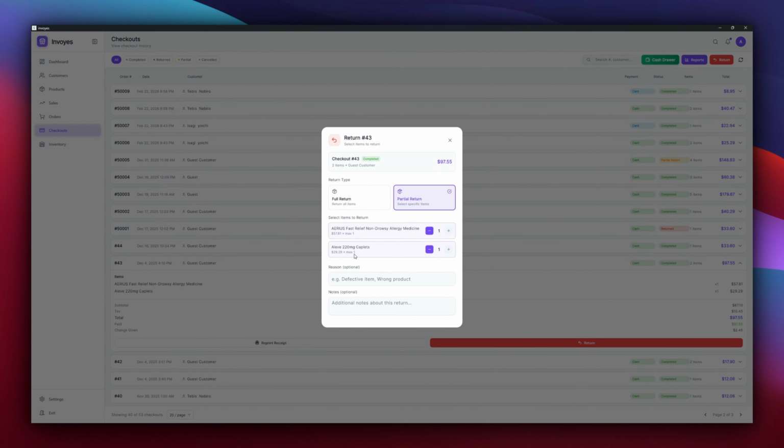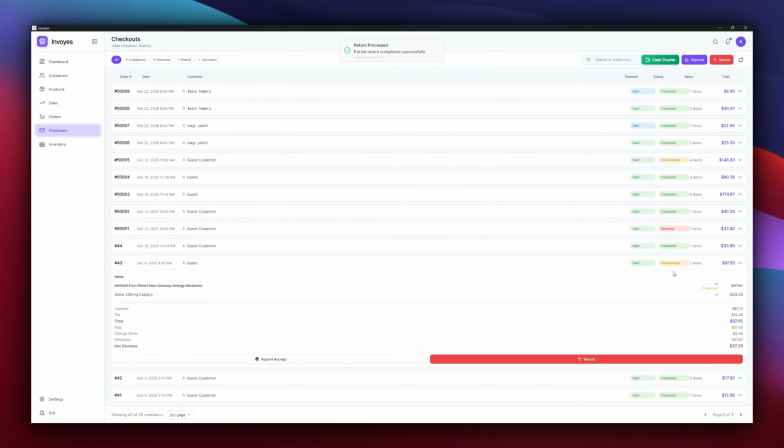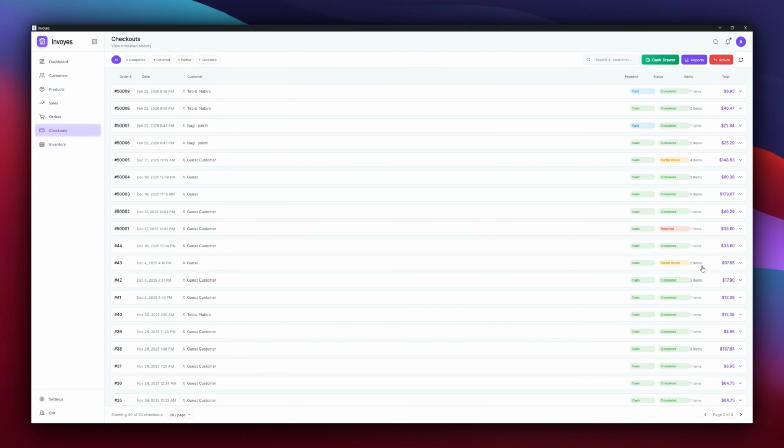For a partial return, just adjust the quantity sliders or input fields for each item you are returning. Items that have already been returned in a previous transaction will show their available to return quantity, so you can never accidentally return more than what was originally sold. Enter a return reason and any notes, then confirm. The refund is processed, the checkout status updates to returned or partial return, and the inventory counts are automatically adjusted.